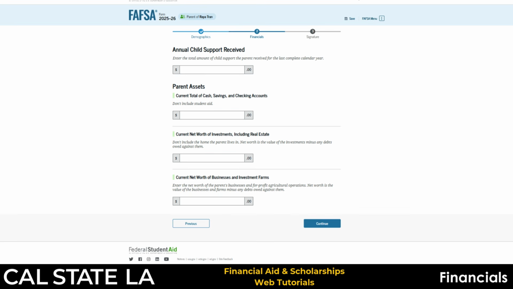The next page of the Financial section looks for any child support received and parent assets. Assets are as follows. 1. The total parents have in their bank accounts and cash. 2. Current net worth of any investments or real estate. 3. Current net worth of any businesses and investment farms. The parents should answer number 1 to the best of their ability, and if the following 2 sections don't apply to them, they will enter 0.